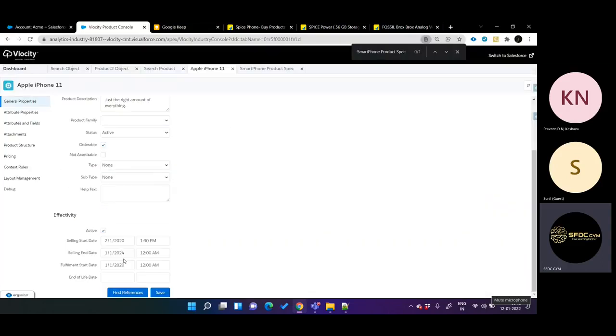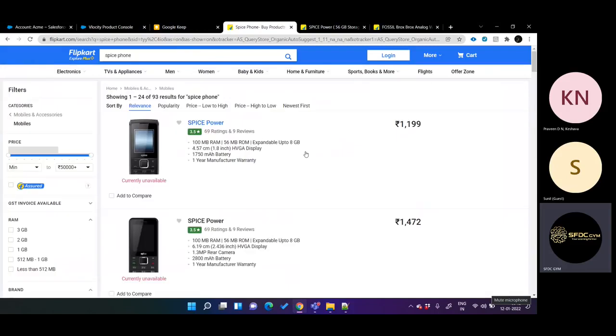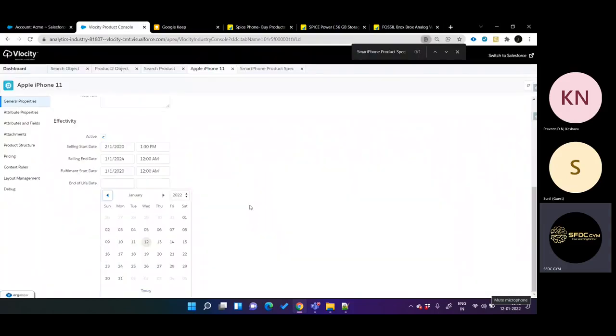We can control this with the help of the end selling date. Next is the end of life date. That means if I put any date here, this particular product will not be searchable by users using the search feature. You can simply say it will not be listed anywhere, and we also don't support it.